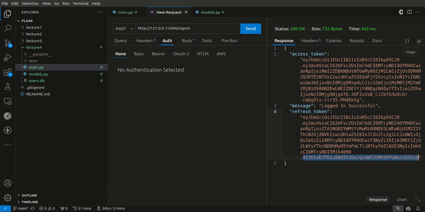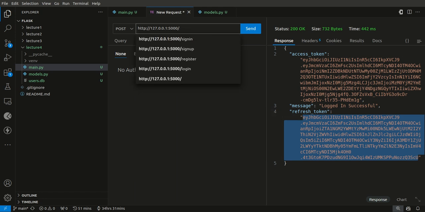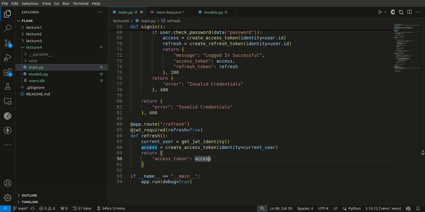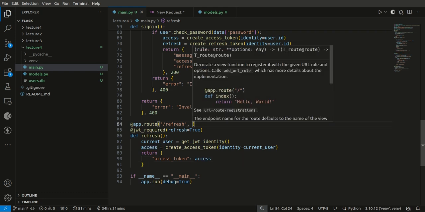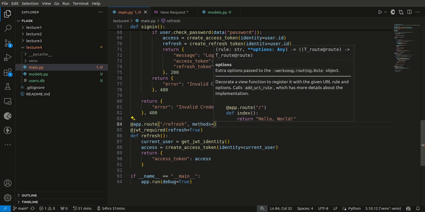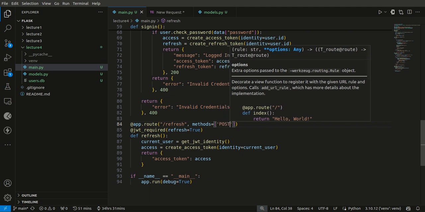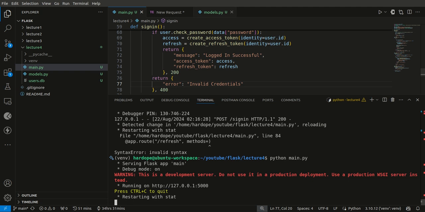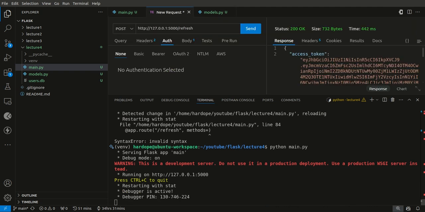Make sure you don't miss any part of it, because that makes it invalid. So I'll copy all of this and now go to the refresh endpoint. So slash refresh. I didn't actually define the routes there. Let me just change this to post quick. So methods equals post. My server stopped running. Let me restart it.